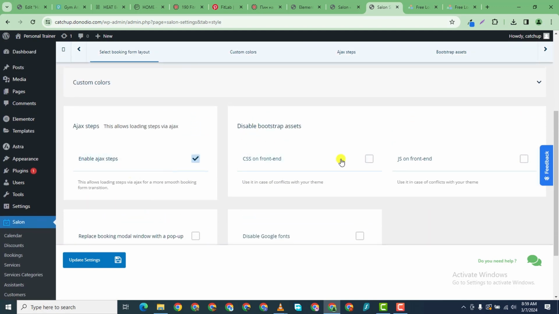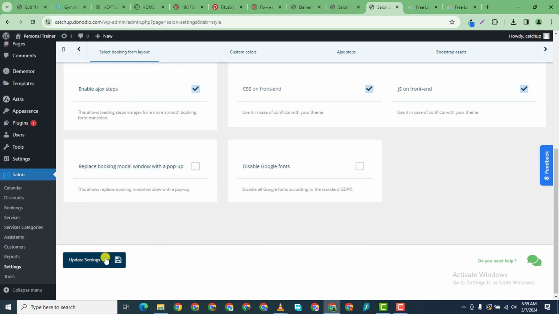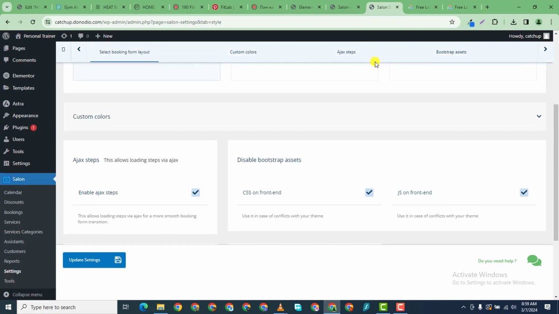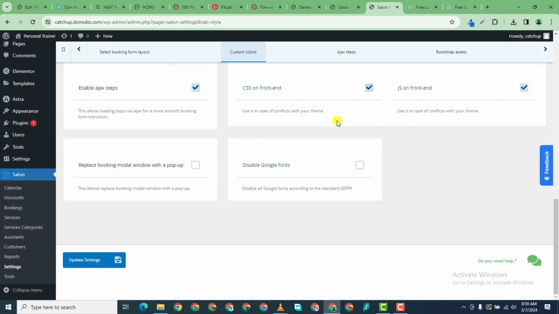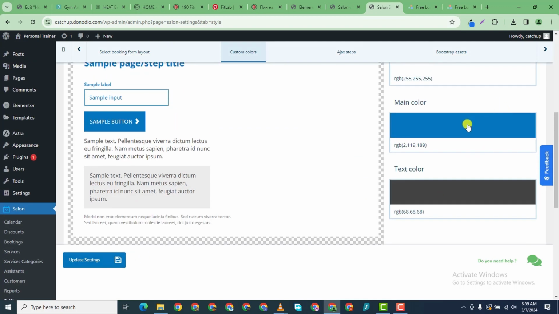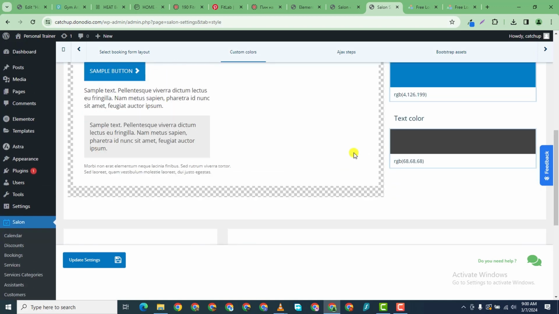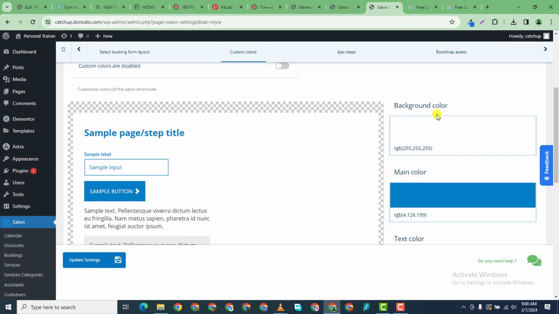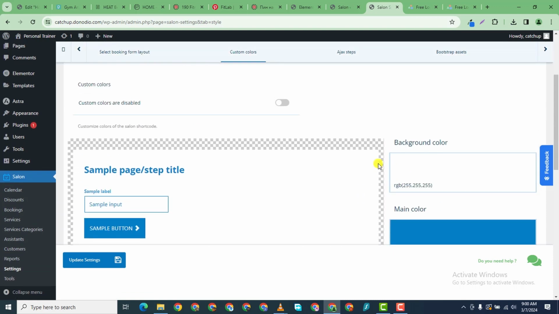JS on the front end, yes. CSS on the front end, yes, even though that may bloat your website. If it bloats my website, I can always come and change custom colors. Since this is very similar to the color I'm using on my website, I will go ahead and leave it. But you can change this to be anything. I'm just going to leave it the original. You can change the text color too. You can change the background color to whatever you want.